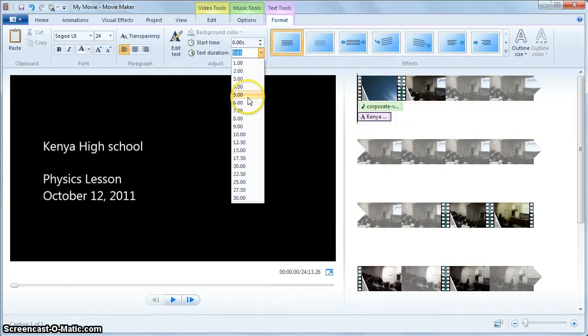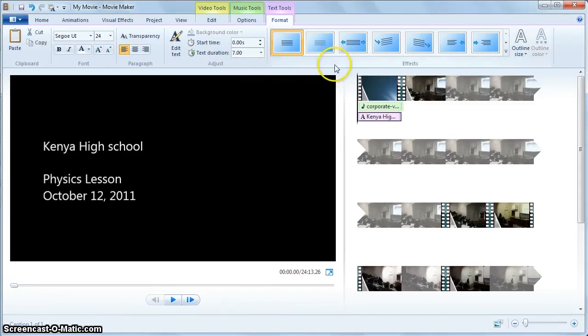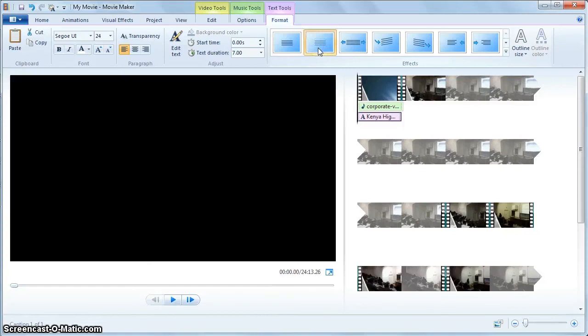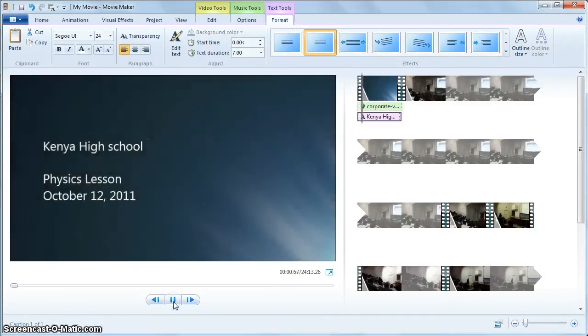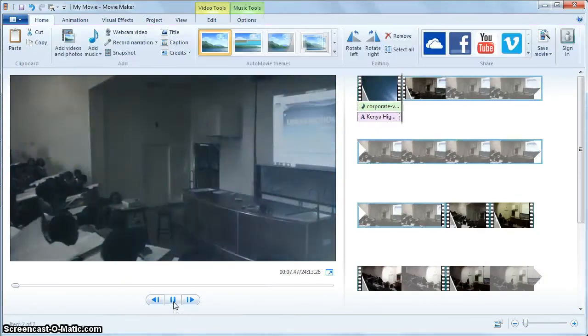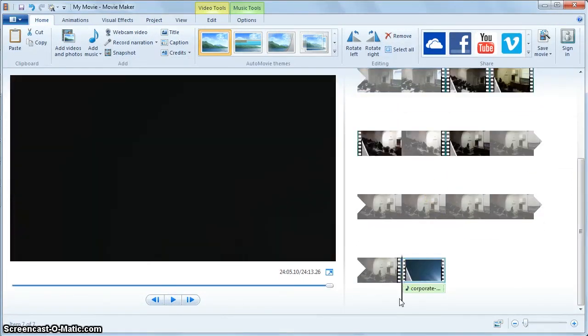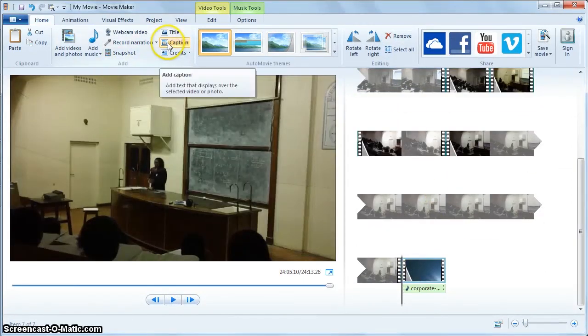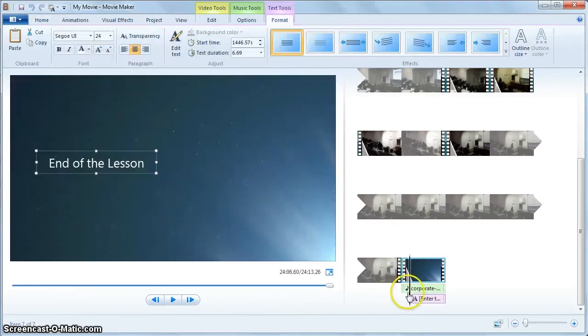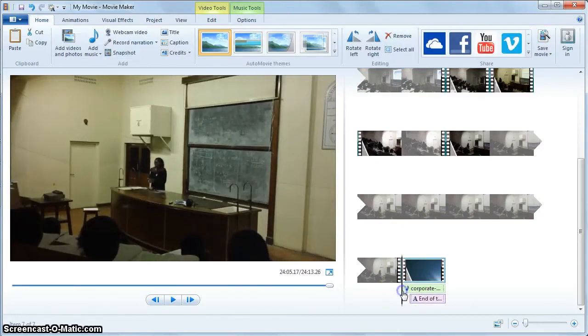And text duration becomes, because the beginning is 7 seconds, so I make it like this. Add an effect showing it slowly, fading, fade out, and preview it. Perfect. Then also do the same at the end. Okay, here, in order to save time, I've already done so.